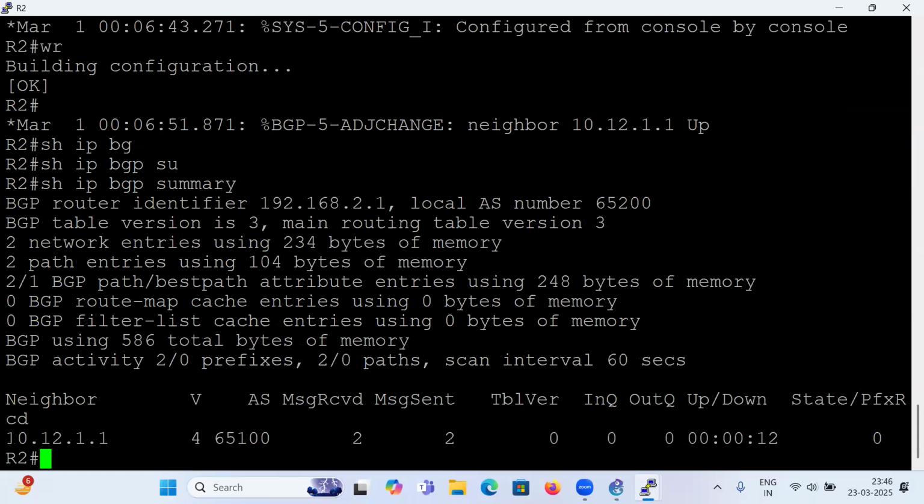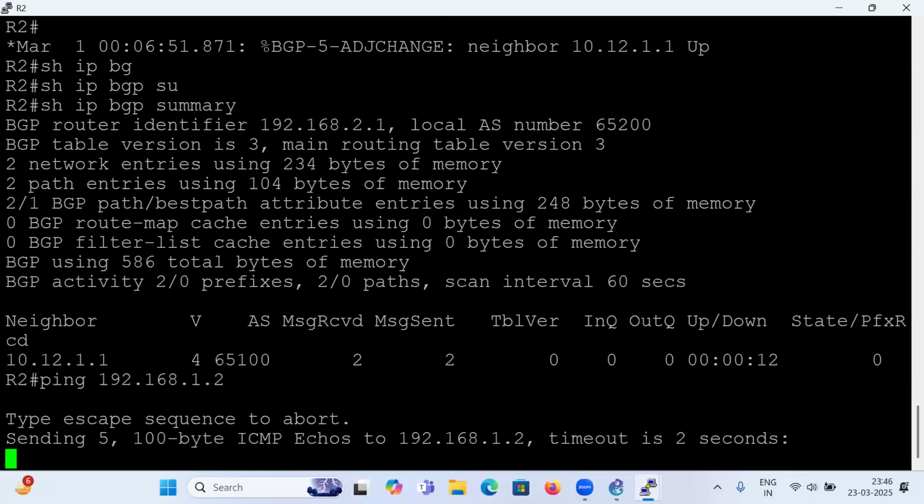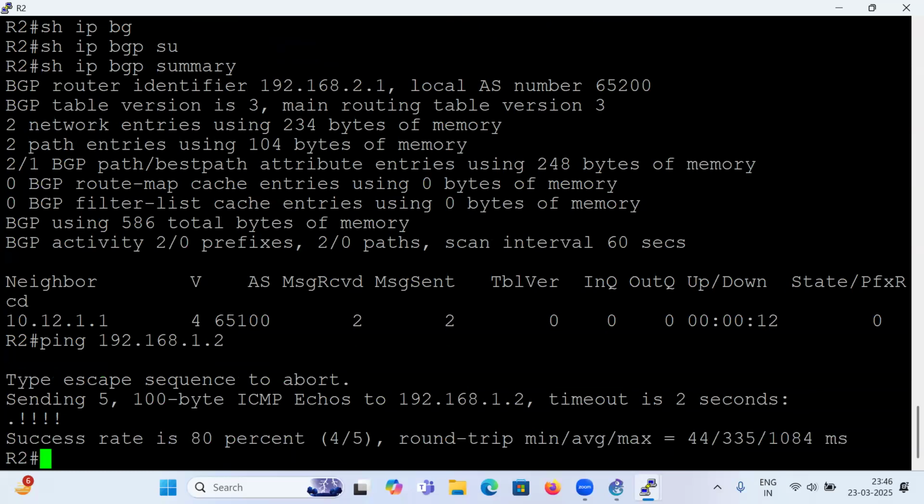So this will tell you this is your neighbor IP address and version is 4. AS number is this. These are the messages that are being sent and received, and this is the uptime. And these are the state or prefixes received. State can be active, idle, established. So we will ping the first VPC, and yes, it is successful.